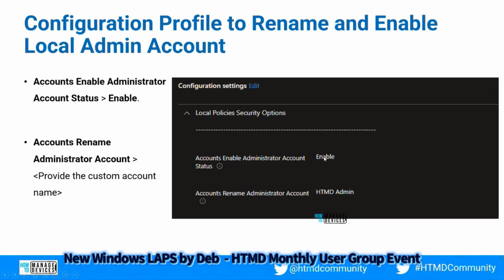This setting must be enabled, and account rename administrator account, so you can rename the local administrator account. These are the two settings you have to do before applying the LAPS policy, using a custom name like HTMD admin as a local account. According to your requirement, maybe your organization's requirement, you can add the custom account over here.